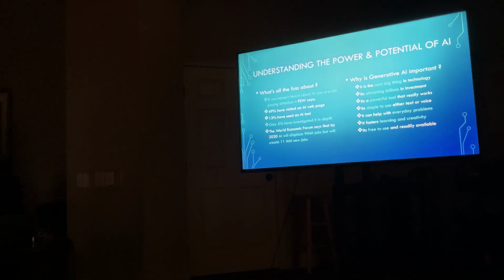It's important because, what? Well, it is the next big thing. It wasn't that many years ago that the internet was the next big thing. Look where it's gone, some good and some bad. Lots of billions of dollars are being invested in AI because it needs a lot of power and a lot of computing heavyweight investment.